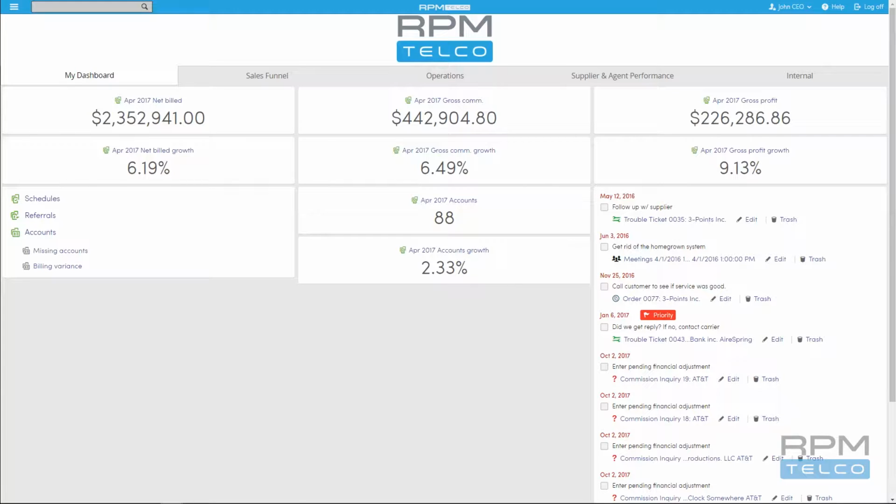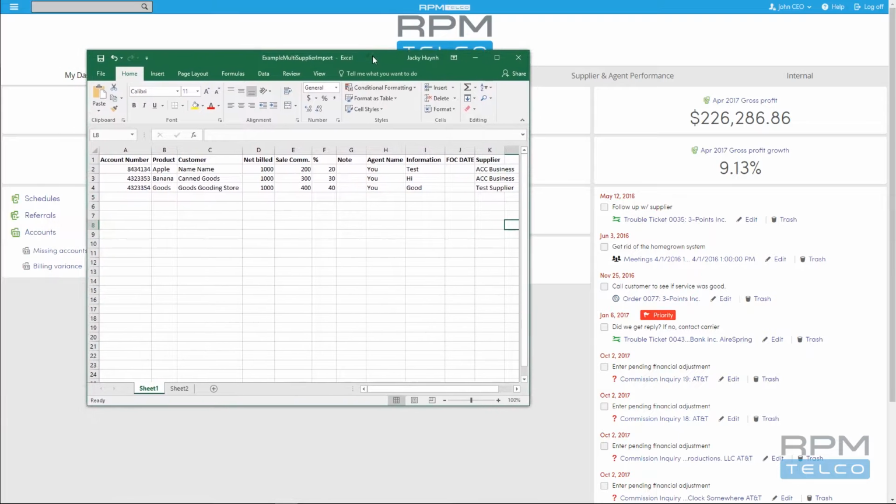So for example, I'll drag in this example spreadsheet that I made, called example multi-supplier import. A good way to tell is that in most cases there will be a supplier column, carrier column, or provider column, and it'll list out a bunch of different supplier names. Now, if your spreadsheet has this, you know it's from a master agent or wherever it comes from, you might want to set it up as a multi-supplier import anyway.